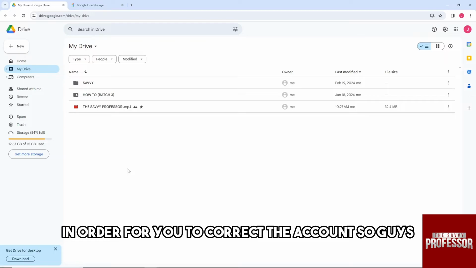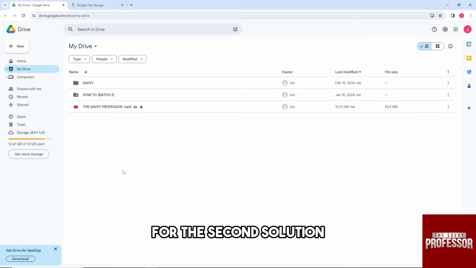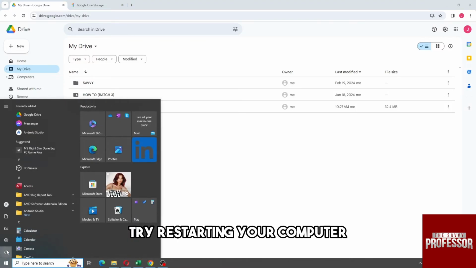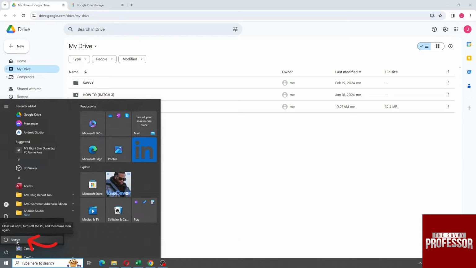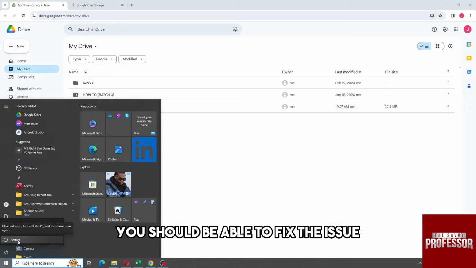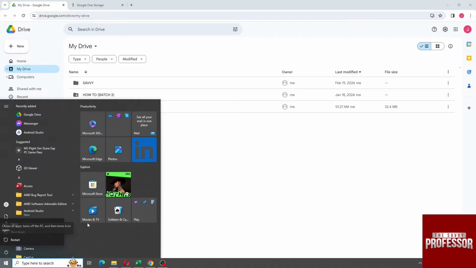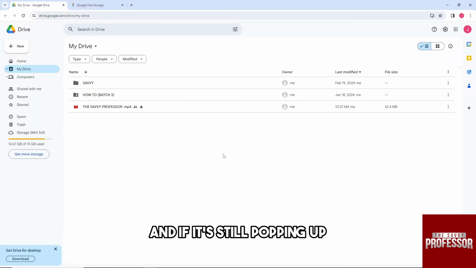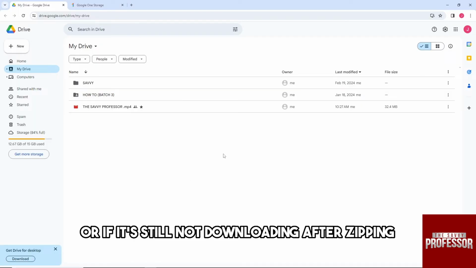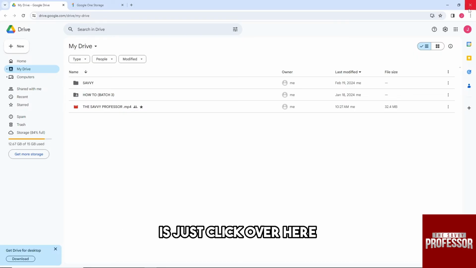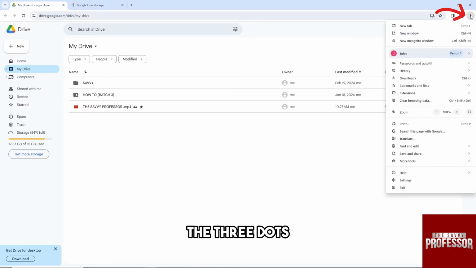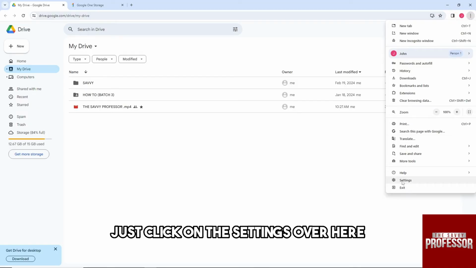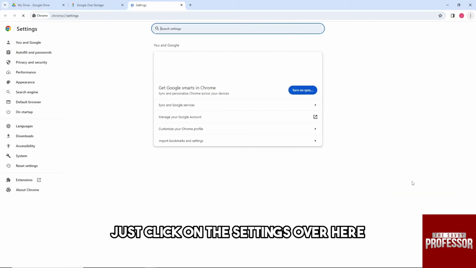So guys, for the second solution, what you could try to do is try restarting your computer, and from there you should be able to fix the issue. And if it's still popping up or if it's still not downloading after zipping, what you could try to do guys is just click over here the three dots, and then from here just click on the settings over here.